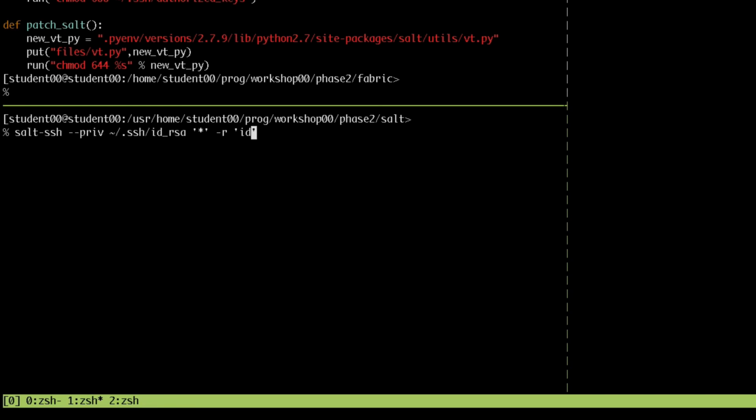Much like Ansible and Fabric, Salt can also execute arbitrary commands over SSH on hosts that we connect to. Here I'm specifying the private key file for our SSH key pair to use for authentication against the hosts. The star here, or asterisk, indicates that we want to connect to all hosts that are specified in our roster file. I'll cover the roster file in a minute. -r simply means execute these on the raw shell, and in this case we're calling the id command.